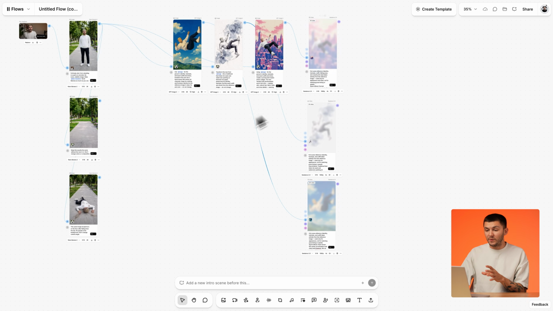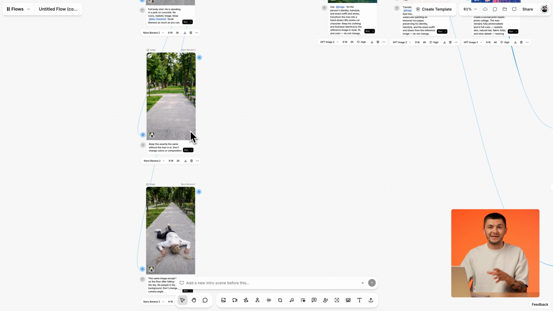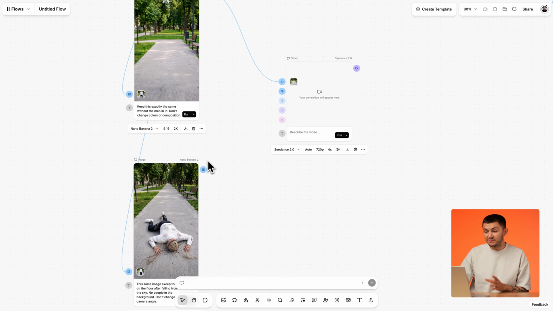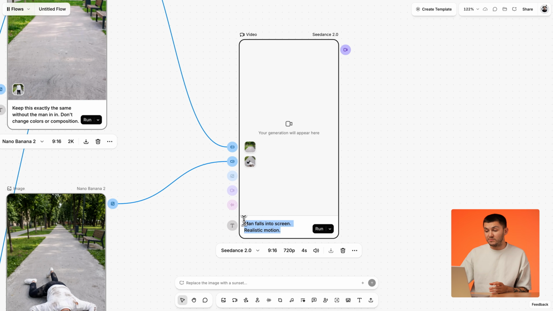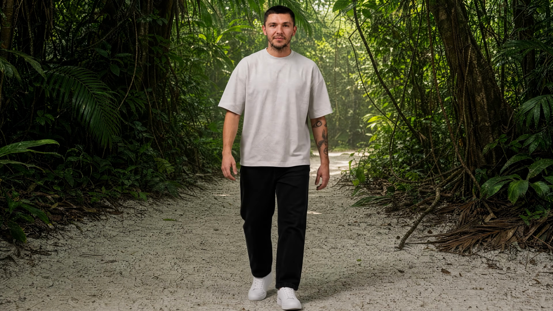And while these are generating, we can now go and create the video of me falling back into the original location. And to do this, I'm simply going to drag a connector from the last frame and use it as the end frame. That way here, we're going to generate the video between these two frames, and we can do so with a simple prompt just like this one. And once again, I'm just going to change the resolution to 1080p and keep the duration at 4 seconds and click run.